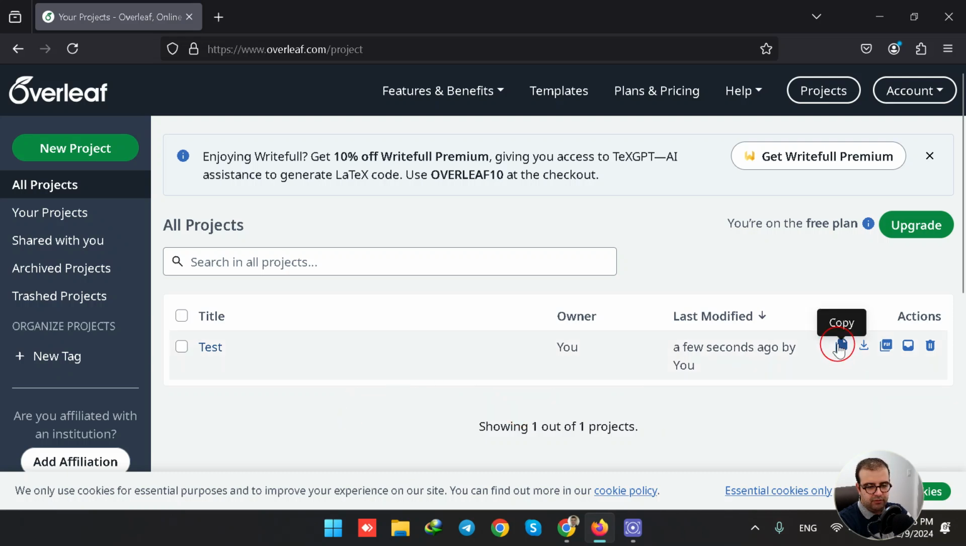And basically we can copy the code here. We can download it. We can download as a PDF. We can download as a zip file. We can archive it, and we can remove it to trashes.